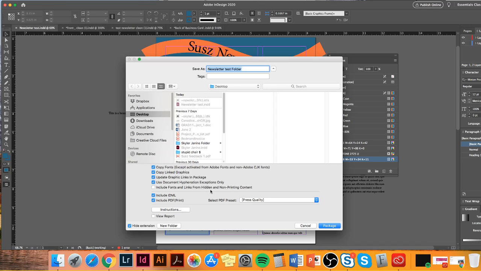But if you are using one file to create multiple layers that are hidden and open at certain times, this is what you'd want to make sure you've got checked, so that it doesn't give the printer a hard time. But we're not doing that. I'm going to include the IDML file, which is a backup file to your file. That's always good to have.